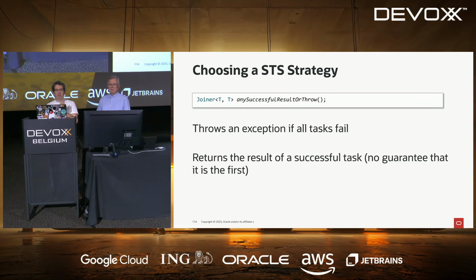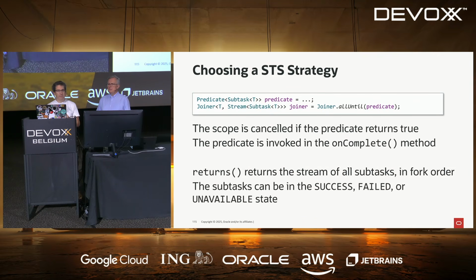So we have anySuccessfulResultOrThrow. This one will return the result of the first task that succeeds, and it will throw an exception if all tasks fail. You don't know if the resulting task is the first one or not. You just know that one will succeed, not necessarily the first one.